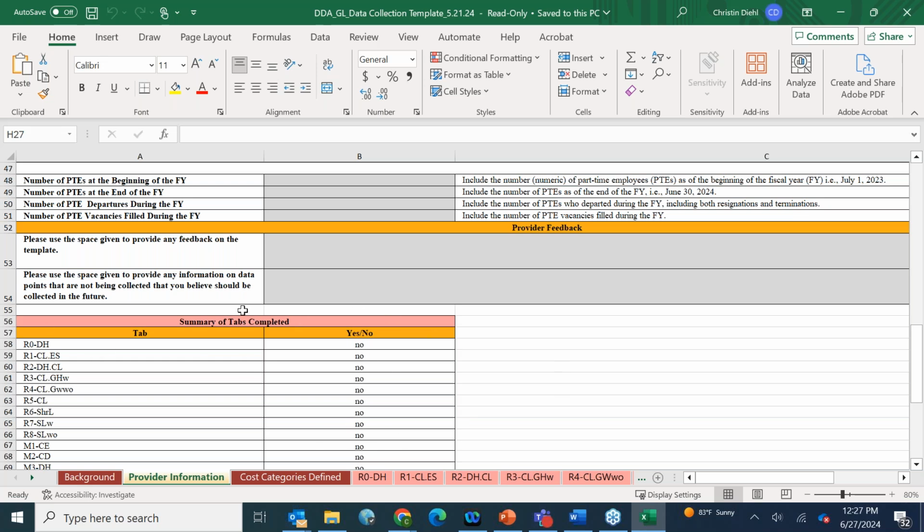Give me 1 minute and I will see if I can pull up the example template.